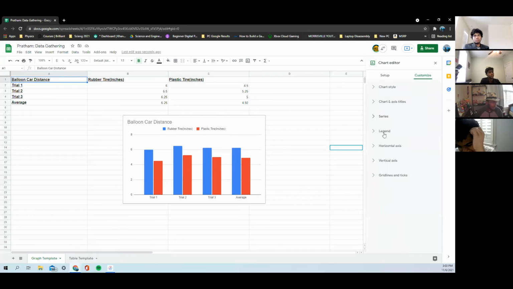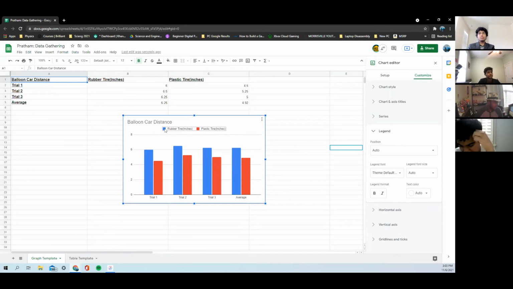And our next section is the legend. The legend is another key part of the graph, which conveys a really important part of your graph, because it tells you what color represents what independent variable. As you can see on this graph, this is the legend right here. The legend tells you which color is associated with which variable of our experiment. In this case, the blue color represents the data value associated with the rubber tire independent variable, and the red color indicates the plastic tire, which is the other independent variable of the experiment. And once again, as always, there's the aesthetic customizable feature here.